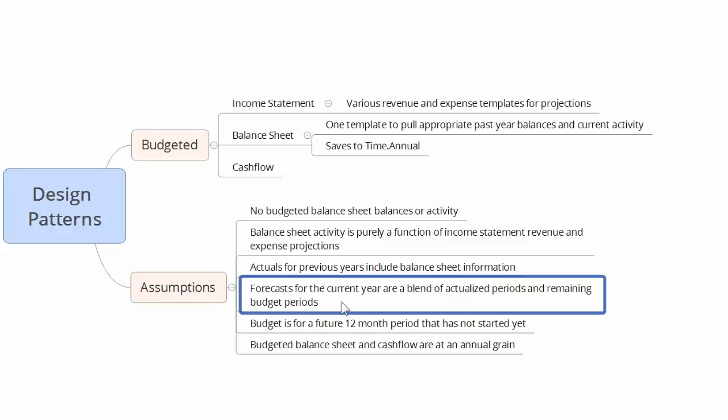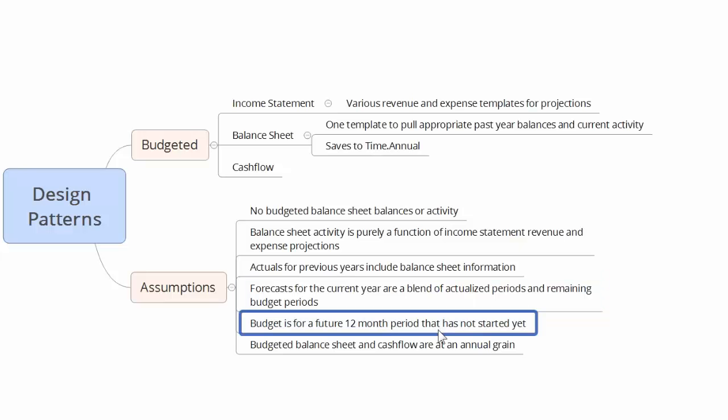We have forecasts, and forecasts for the current year are a blend of actualized periods and remaining budget periods. So if you see something like a 6+6 and it's a standard 12-month calendar year, that means January to June is our actuals aligned with July through December of remaining budget periods of the plan that was for this year. But really what we're working towards is building a budget for the next full year.